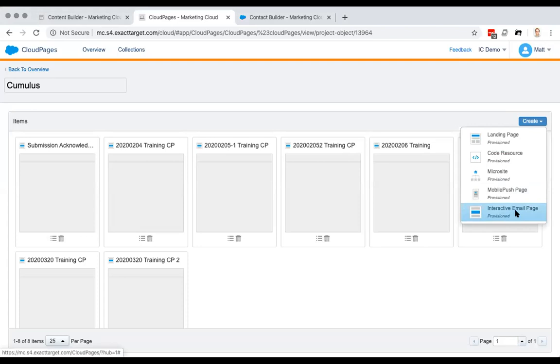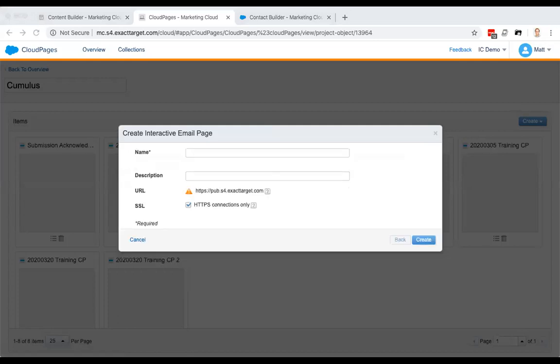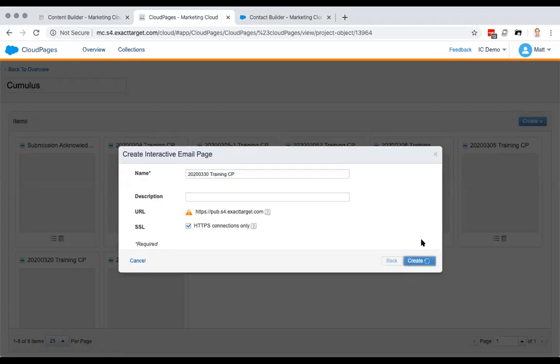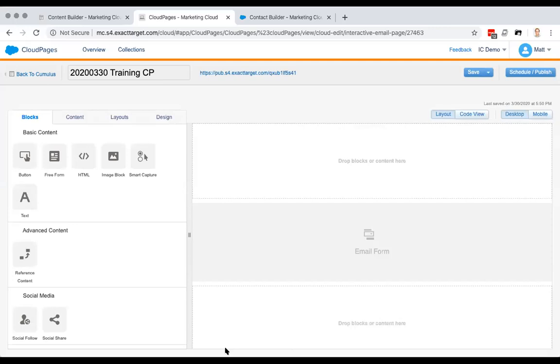If I look under the create, and in my Cumulus collection, there's a new interactive email page type. When I click on that, I'll give this a name quickly. All right, and we'll save this. And then on this page, we'll have the option to define our content within the email form block.